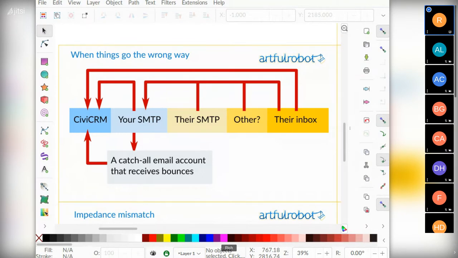I've just lost the, what did I do with that? Google Doc, there it is.